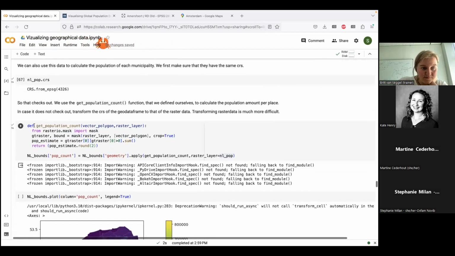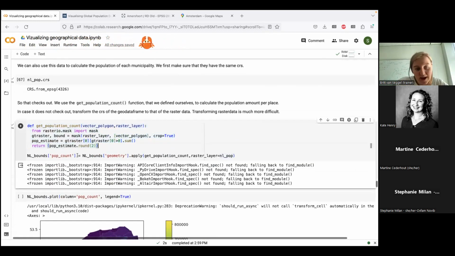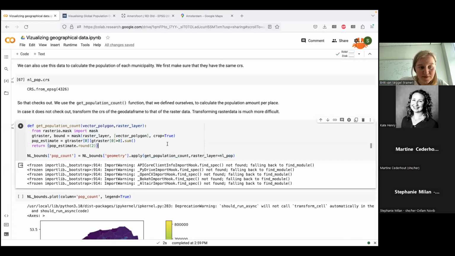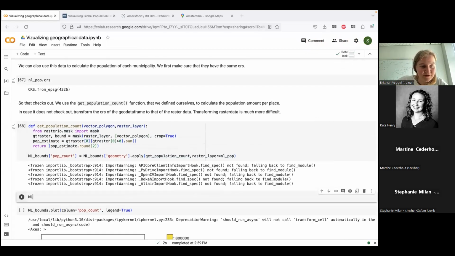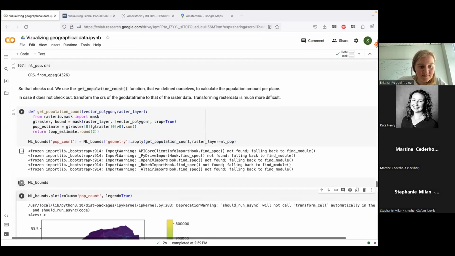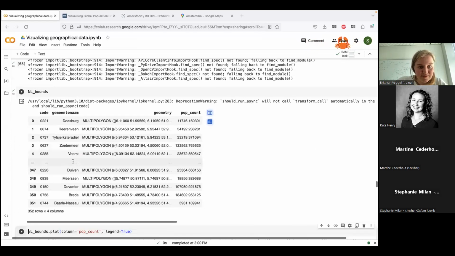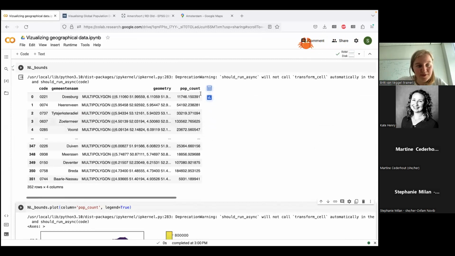So we use this function, and we do NL bounds, and then we look at the column geometry, and we apply the get population count, and we tell it that the raster layer is the NL pop. And then when we run it, we get a population count in our data frame. So here we have the data frame again, and now we have this new column with population count. So that's how we calculated that.